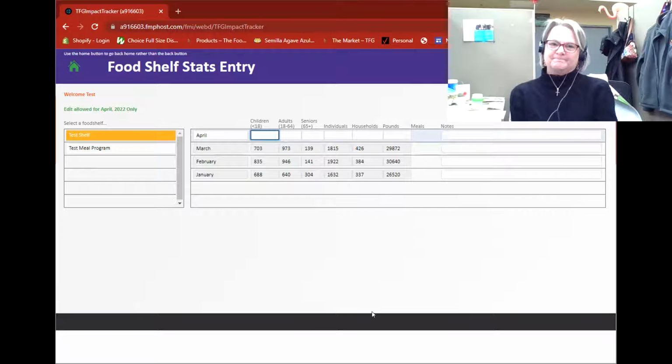The view that you're looking at here is a little off, but because this is a brand new launch, there are some hiccups that we're working through. So that's what it would look like if you are a food shelf and you're entering in your stats.